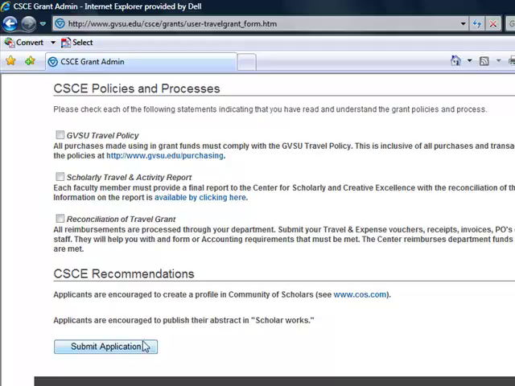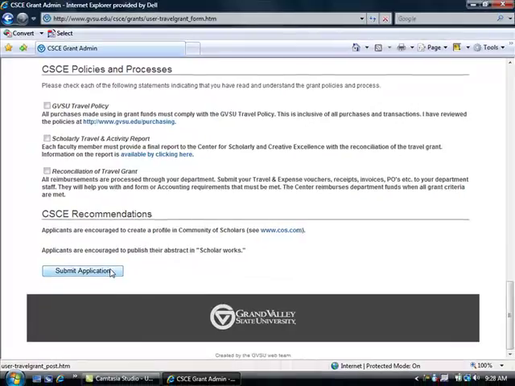Click Submit Application. A message will appear thanking you for submitting your request. Your submission will trigger an email to your authorizing official asking them to log in and approve your project. You should hear back from the CSCE by email within 1 week of submission.